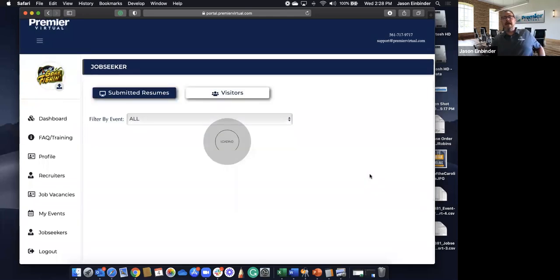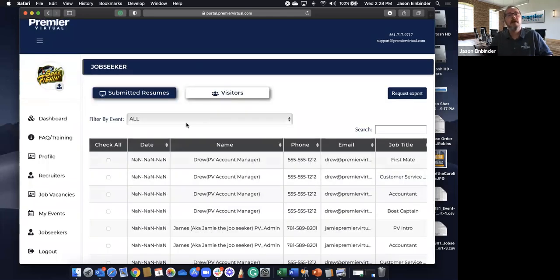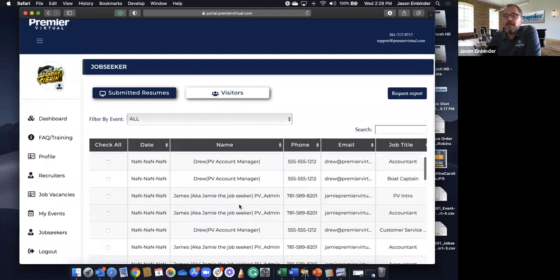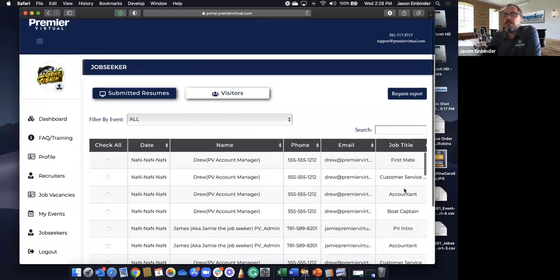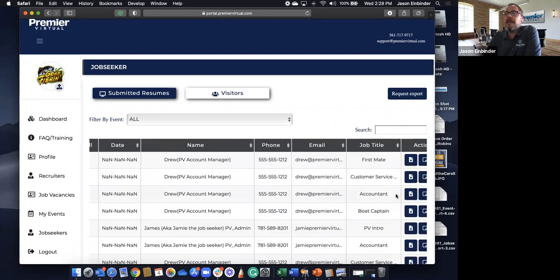When you click on the Job Seeker tab, you're going to see all of the resumes, all of the people that submitted a resume during the event. You're going to see their contact information, what job they submitted, and then you can download individual resumes, and you can even view and add notes about candidates throughout the events. A lot of employers do open this in a separate window during the event and make notes as they go.